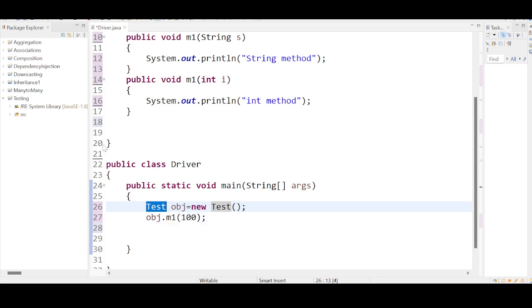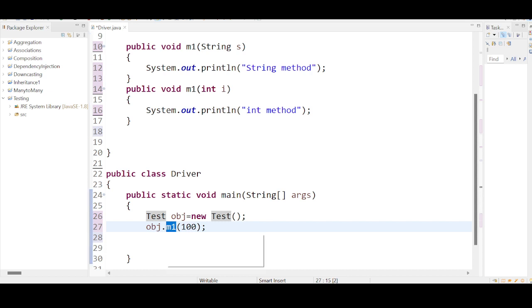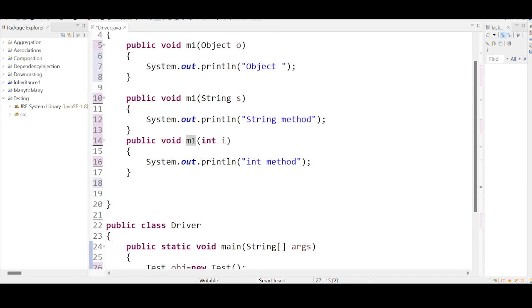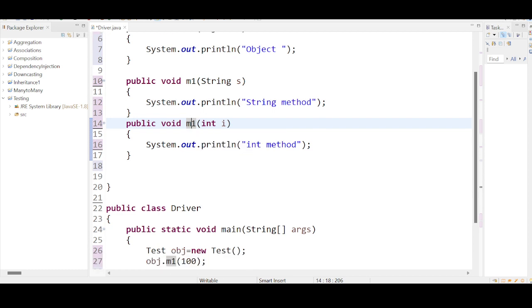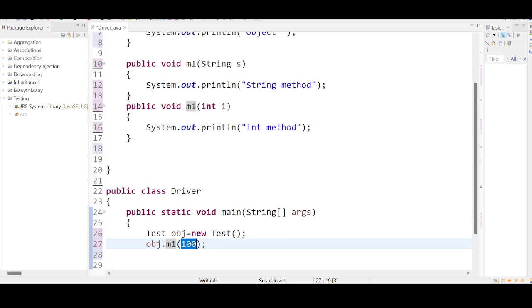In the test class, is there any m1 method? There are 3 m1 methods, but still the compiler, even at runtime, will not get any confusion because we are passing something here. The main thread will try to identify what you are passing. We are passing an integer value. Which method will get executed? What is the output now if I execute this code?